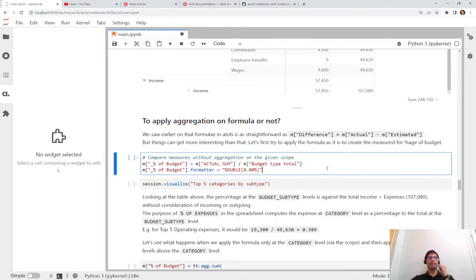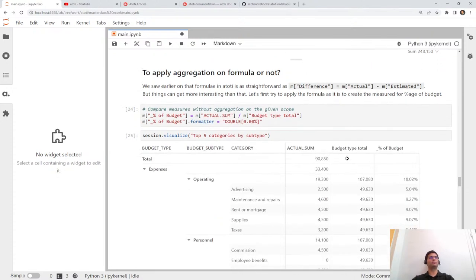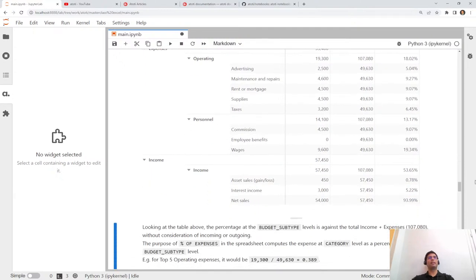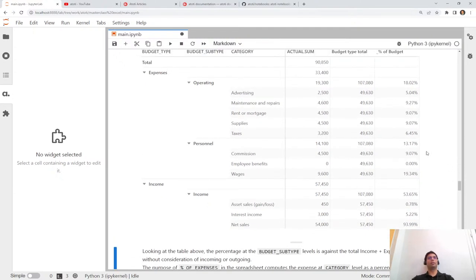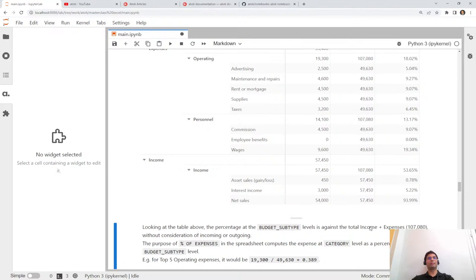Once we have done that, the next step is to define the percentage. As I mentioned, creating new measures in Atoti is very intuitive and easy. Just take two measures, multiply, divide, add, play with them as you want. Here I'm creating a new percentage and I'm formatting it again. I will run the cell. I have already created this kind of visualization. You can see that we have the percentage of budget for each of the top five business categories, and we can see how much each particular one is contributing.